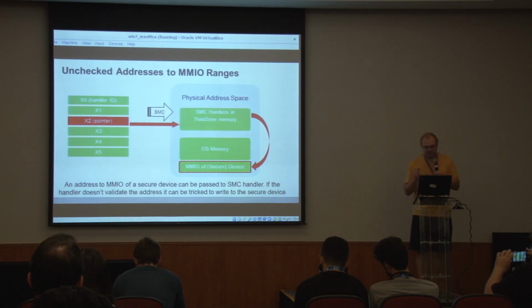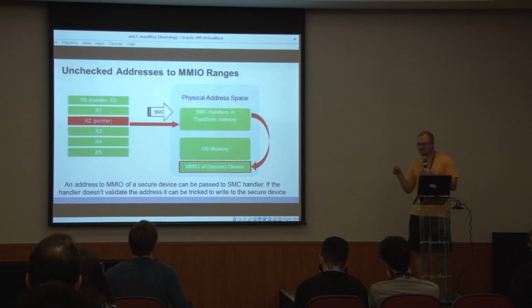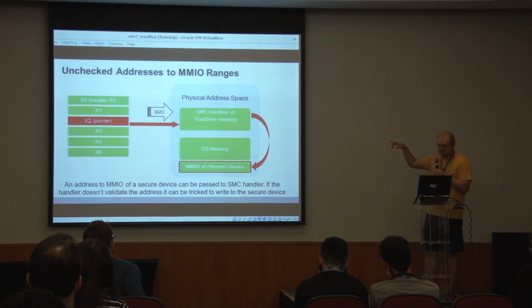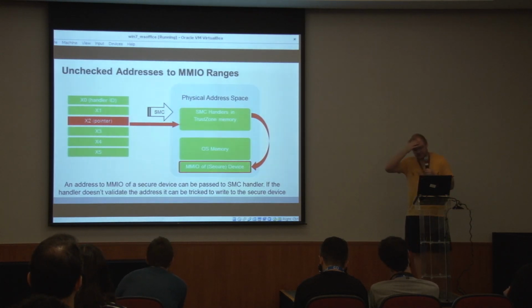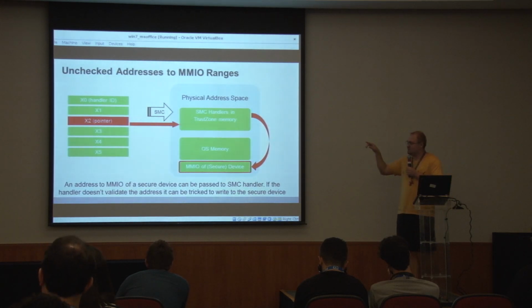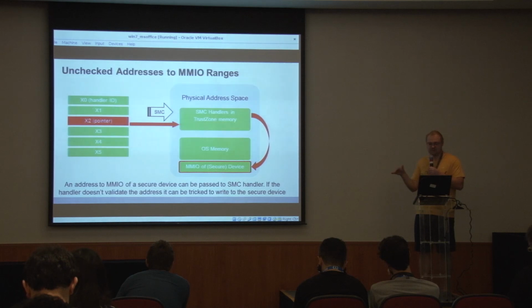Another vector which is also applicable just for ARM is the confused deputy attack, when you pass the address of a trusted device in a general purpose register. As I already mentioned, there are two types of device, trusted and untrusted. A trusted device is accessible only to the secure world, or TrustZone. They're not accessible to the normal world. But because the attacker knows the address of that secure device, they can pass the address of that device as an argument and ask the SMC handler to make a write to that device.